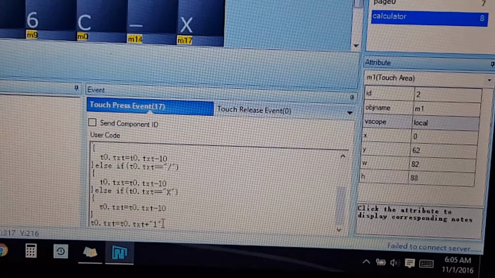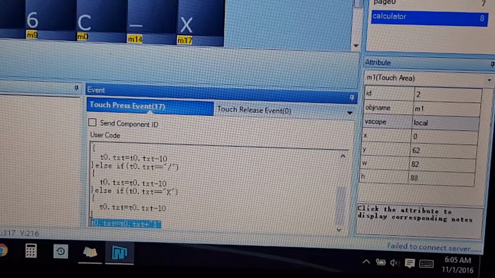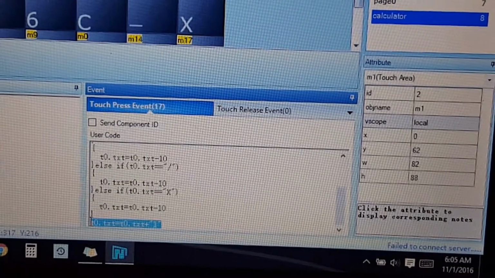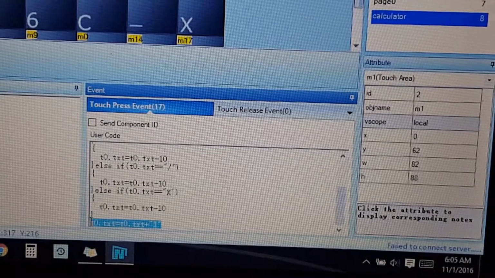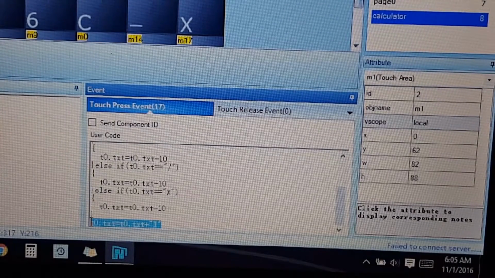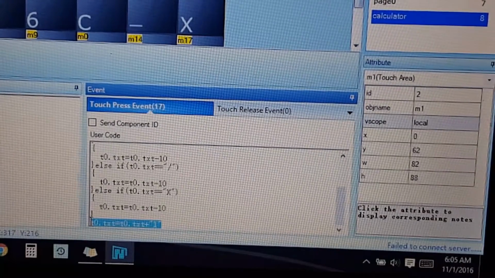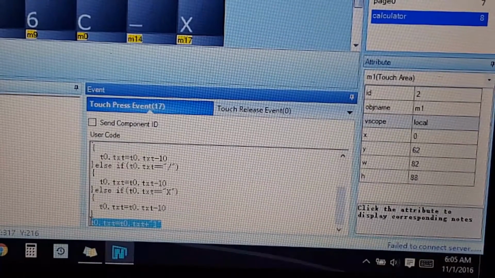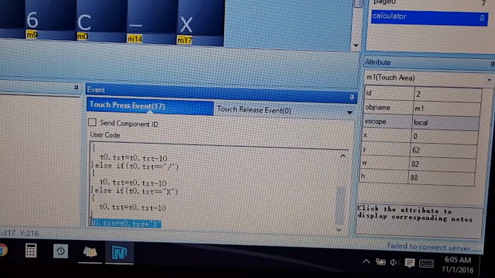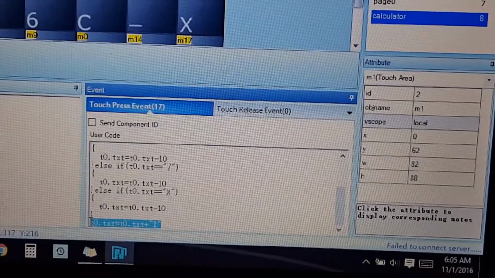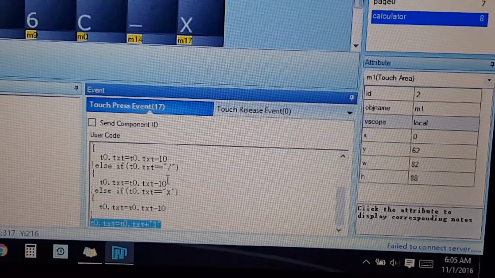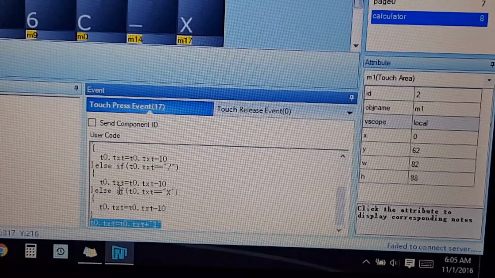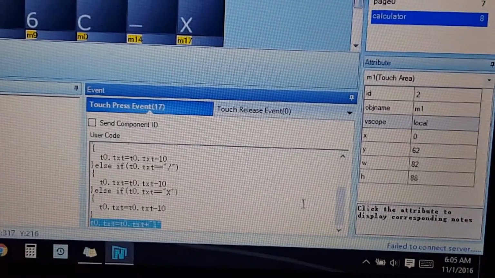Now for the number aspect of it, it's the same thing as the number keypad from the previous video. It's just t0.txt equals t0.txt plus, open quotations, the 1, and then close the quotations. So it's pretty much repetitious for all of 1 through 0. It's just to make sure you clear out the screen and then display the number itself.